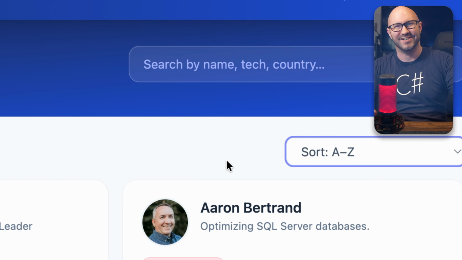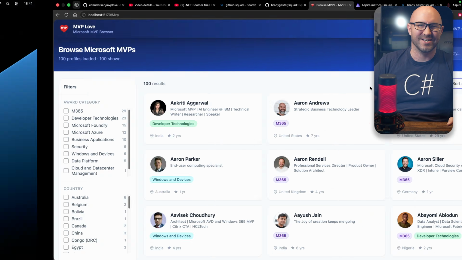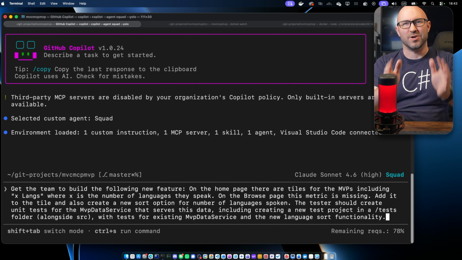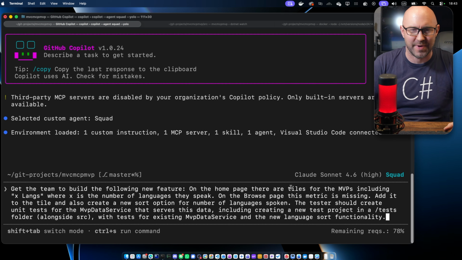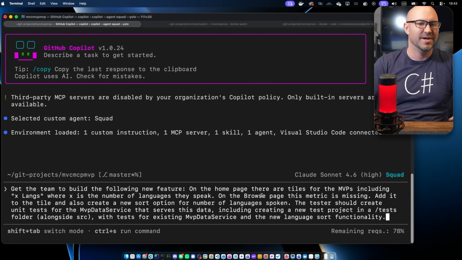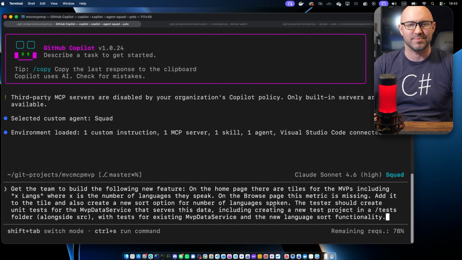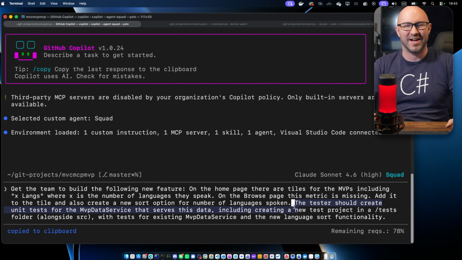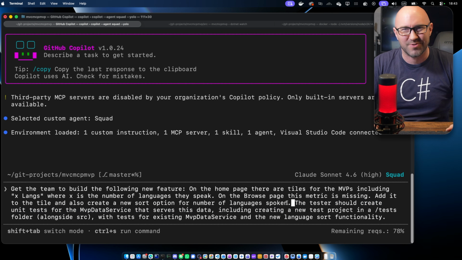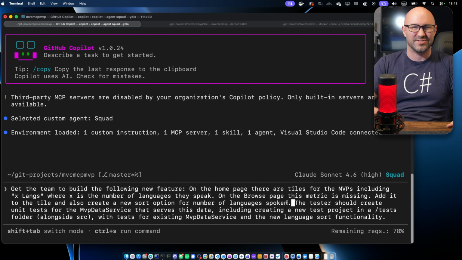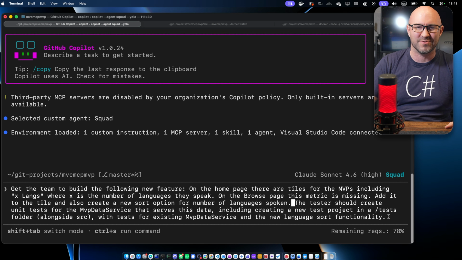All right, let's see if the squad can handle it. So I created a chunky prompt here. Get the team to build the following new feature on the home page or file tiles for their MVPs, including X languages, browse page, blah, blah, blah. But I've also added an ask for the tester to actually add unit tests. And there's no unit test project yet, so the tester is going to have to go and create that. And we'll add this to the test folder. Ready? Let's see if this works.